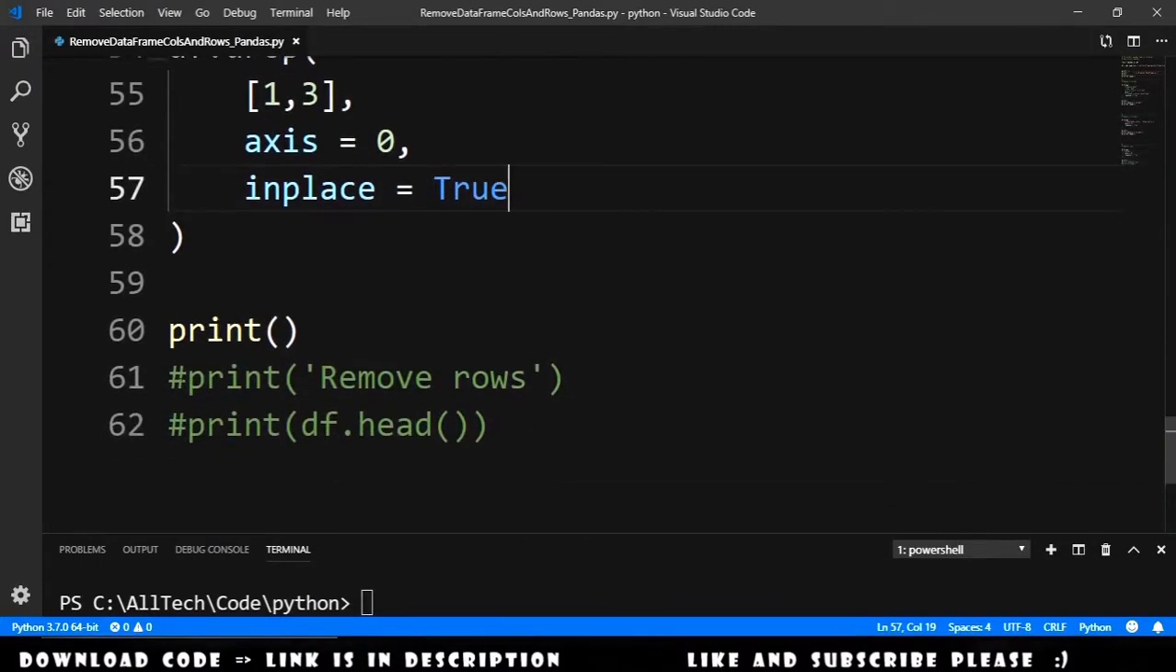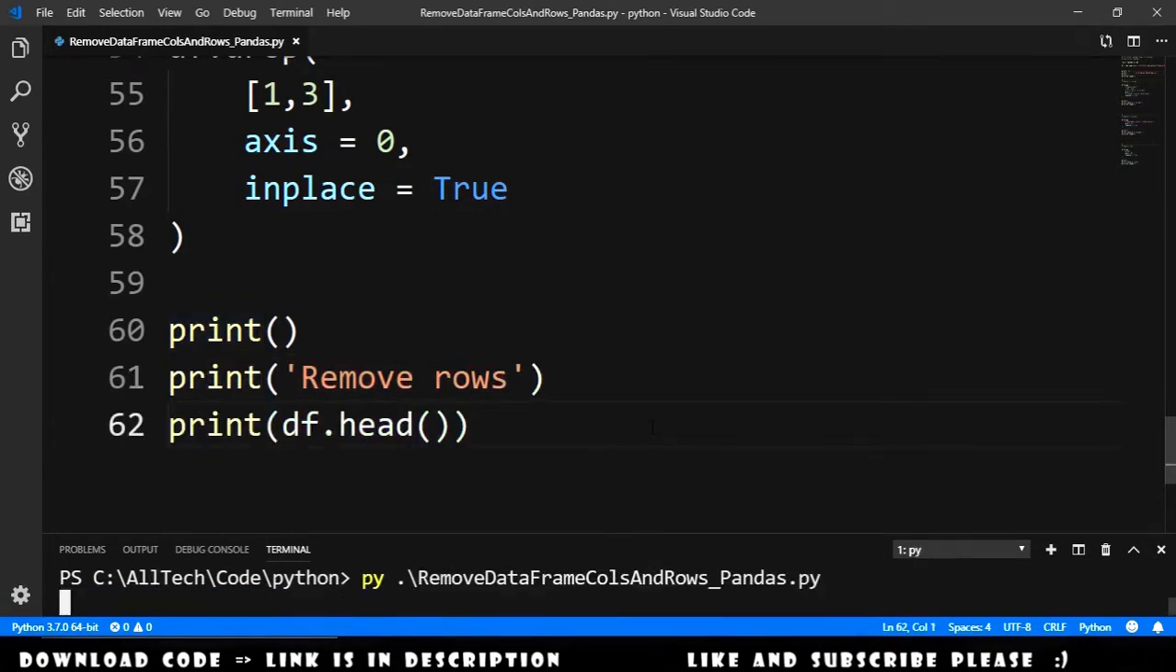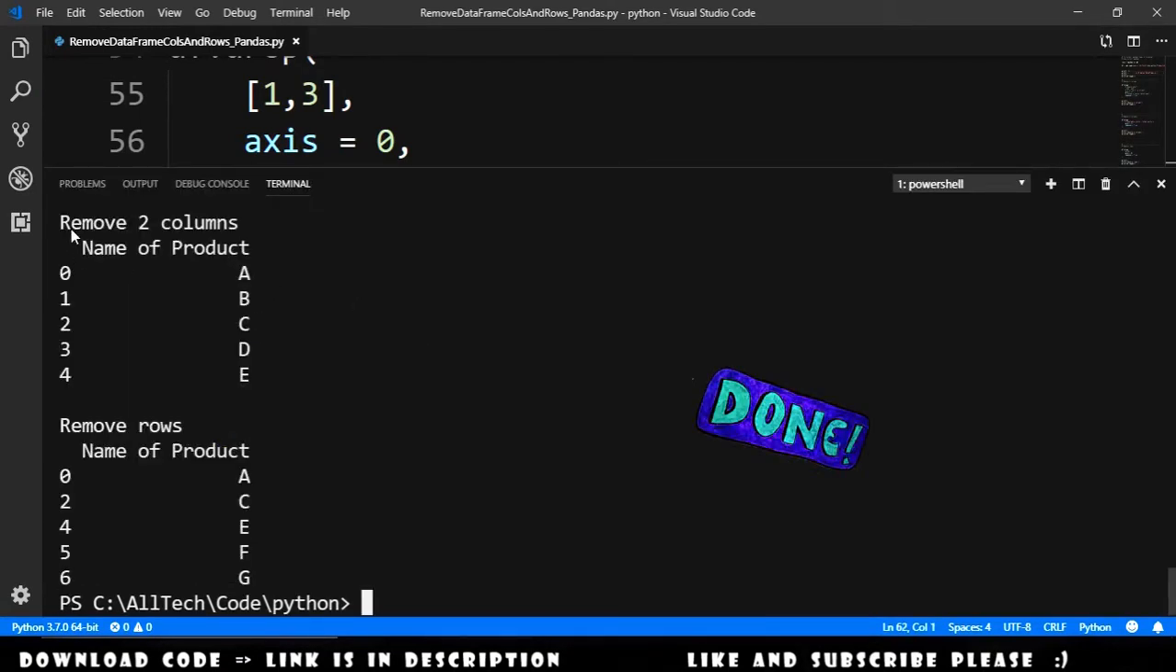Let's uncomment the prints and run this. And we got this result. Remove two columns, the previous result, and remove rows. We don't have the index 1 and the index number 3.